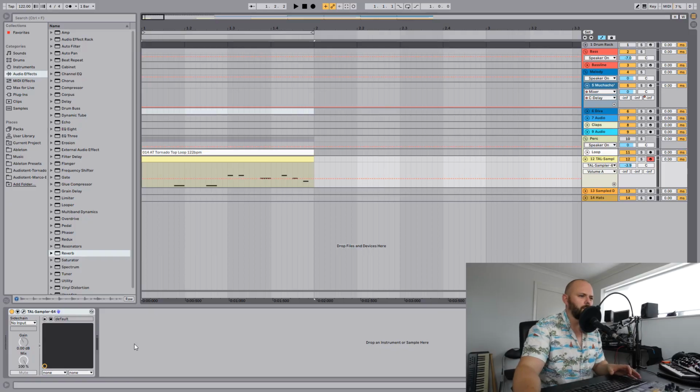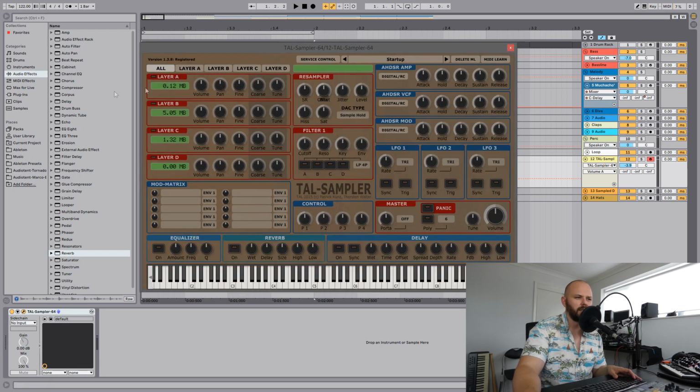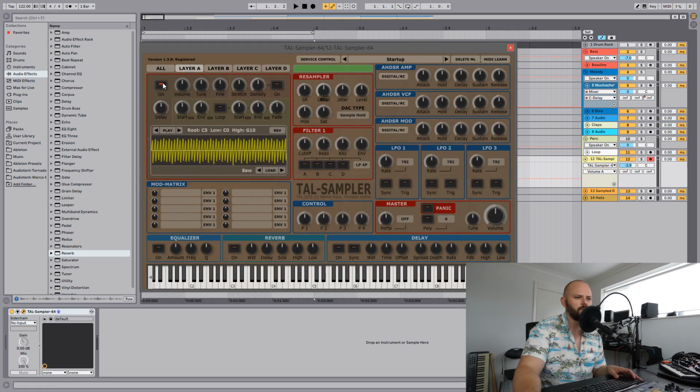So this is TAL Sampler. I won't go into all the functions, as I could probably dedicate an entire 30-minute video just to explaining the functionality within this plugin. All you need to know is you can load your own samples into it, and it essentially acts as a synth with the controls you'd expect from any soft synth on the market.